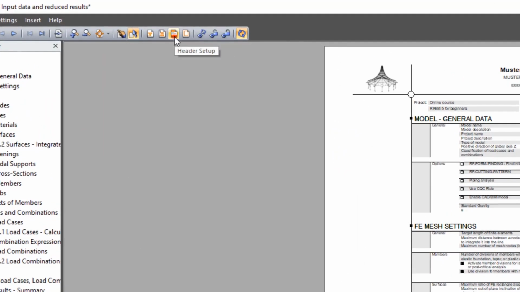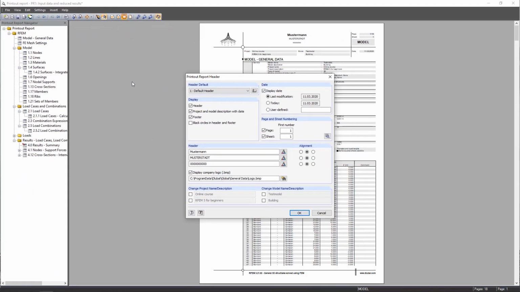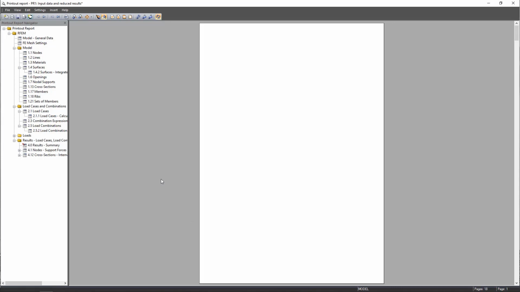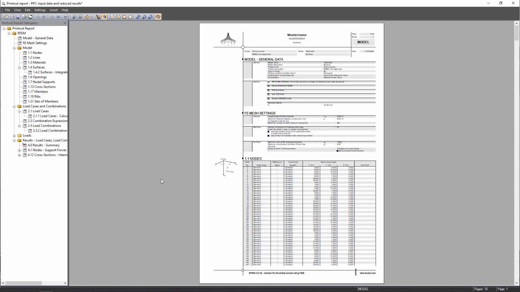To create a report header, we click the Define Header icon. In the new window, we can adjust all data, logo, and so on, or select another printout report from the library as usual. In the toolbar at the top, there are commands to navigate through the printout report.